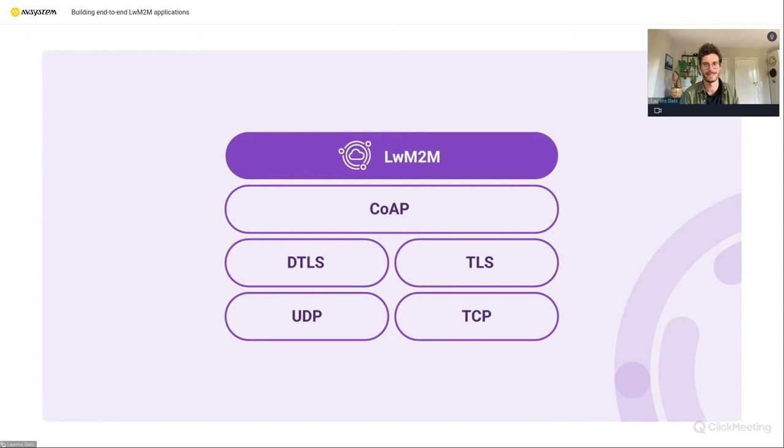And that means that it comes with standardized commands that can be sent from the server or the client. And I know that if you're a web developer, you are very familiar with the current way of working. So you have read, write, execute, put, and those kinds of commands to basically manage the devices or to send data to the cloud.